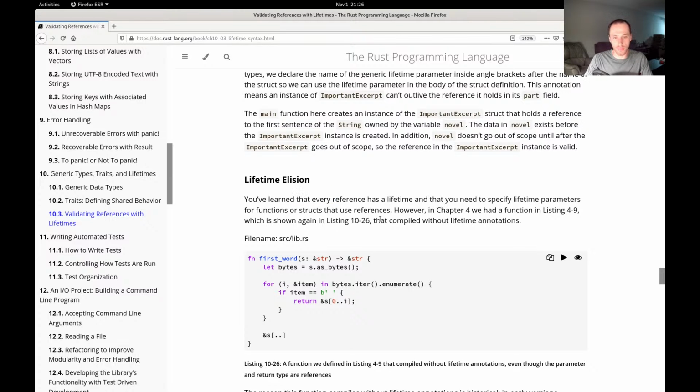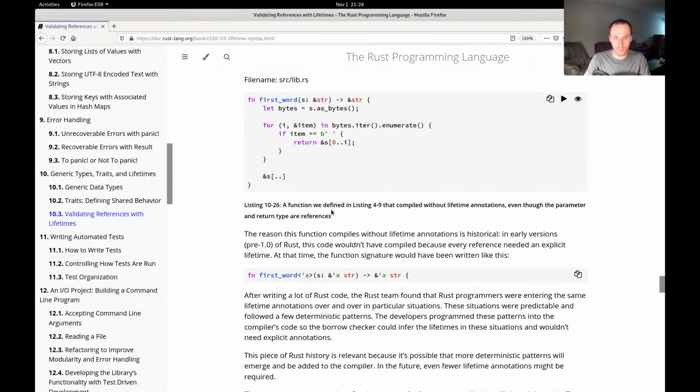So we had a function before that compiled without lifetime annotations. So what happens? The reason this function compiles without lifetime annotations is historical. In early versions, pre-1.0 of Rust, this code wouldn't have compiled because every reference needed an explicit lifetime. At that time, the function signature would have been written like this: first_word<'a>(s: &'a str) -> &'a str. It takes a reference to an 'a str and returns a reference to an 'a str.